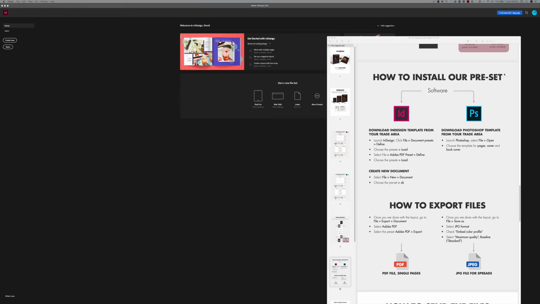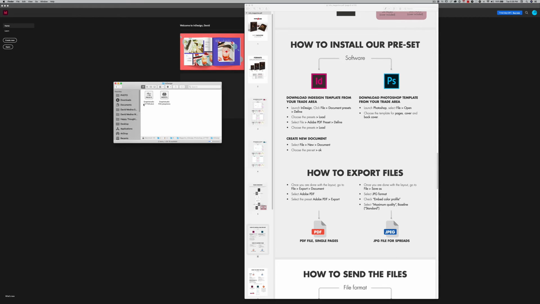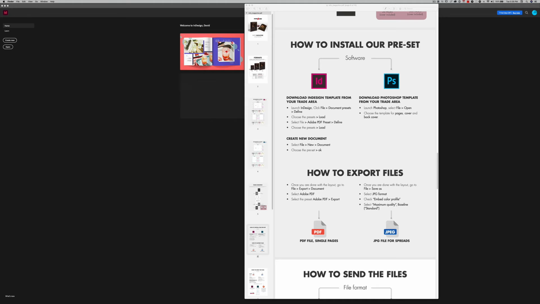So we're gonna follow the instructions, so you can see how easy it is. The first one we're gonna install is the one that says Graphistudio Letter, which is a document preset. This is the Adobe PDF preset. So there are two presets. Do not confuse them. Okay?